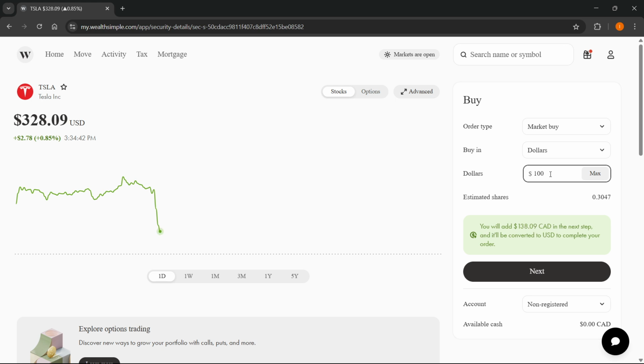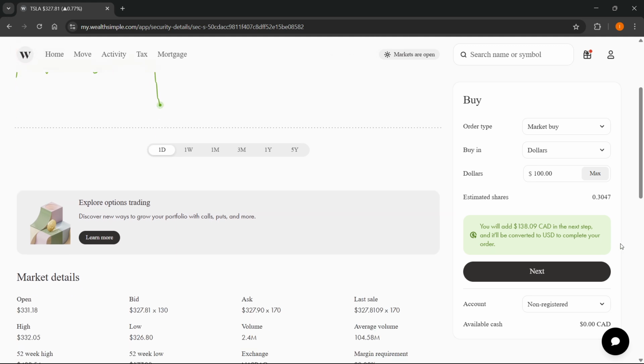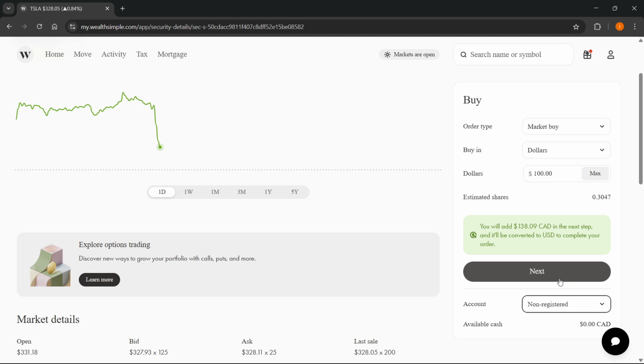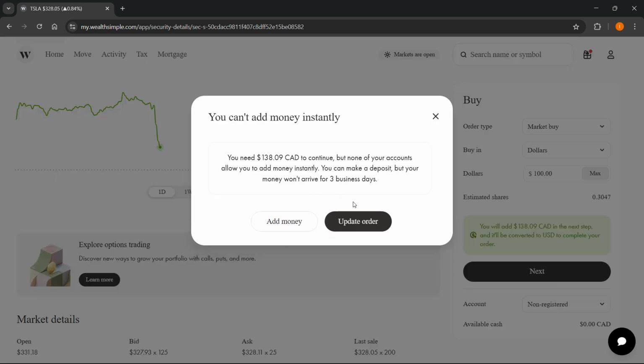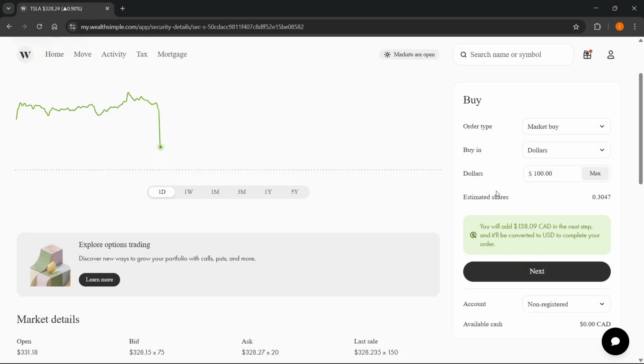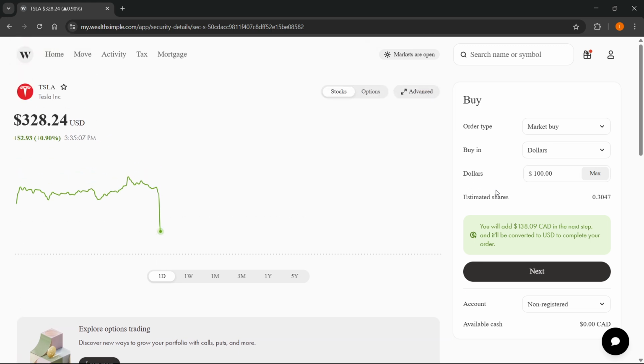For example, 100 over here, and then it's going to say how many shares that is, like the estimation over here. And then it says you will add this much in the next step, and it will be converted to USD to complete your order. So once you've done this, make sure you actually select your account over here. And then once you do that, click on next. Follow your on-screen instructions over here. So in case you don't have enough money, you'll have to add it over here. And then after you do so, you'll be able to buy your stocks just like this.